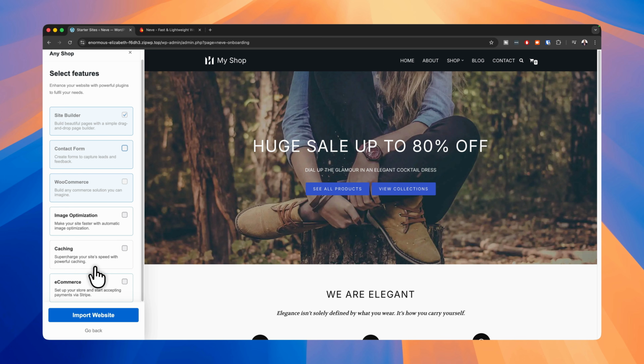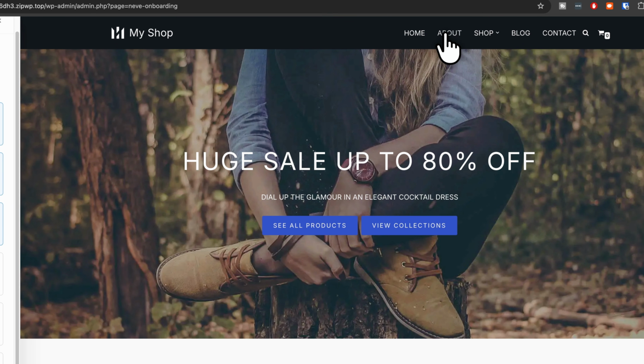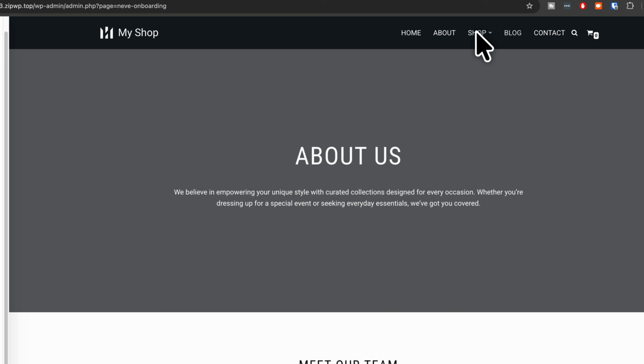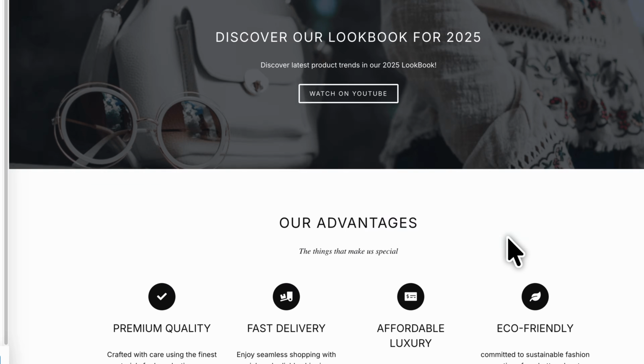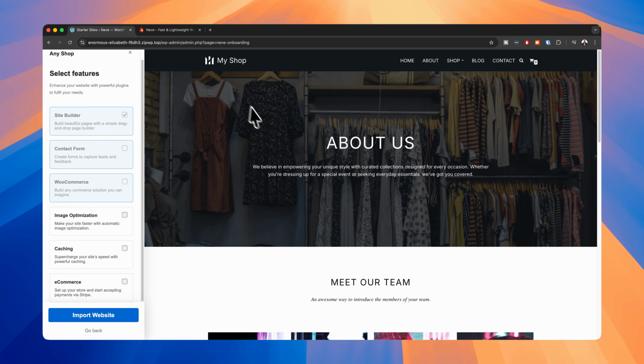Next, we also have our caching, but I'm not going to worry about that. Next, I'm going to say import website. This now is going to import a complete website, saving me hours and hours of designing a complete website. Here we also have the about page, we have the shop, we have the blog, and you can see here everything just looks really, really clean. Look at that. This is really, really cool.